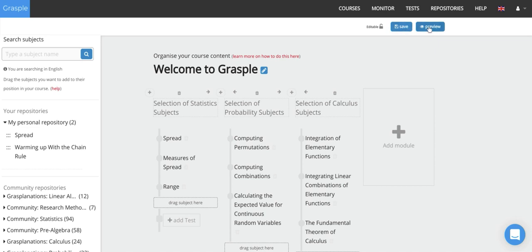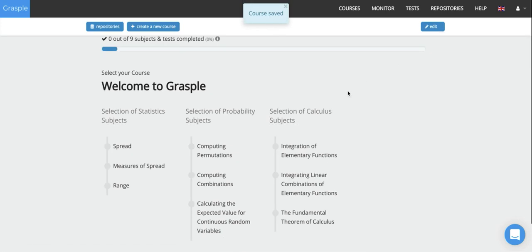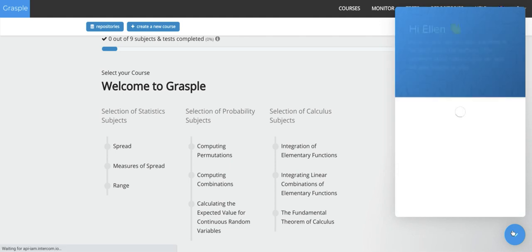And now that you know this, you can either start creating your own course or you can start browsing repositories. And if you have questions about any of this, feel free to ask them via the chat.